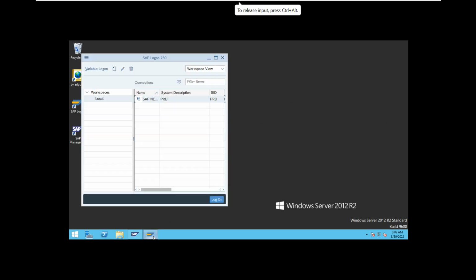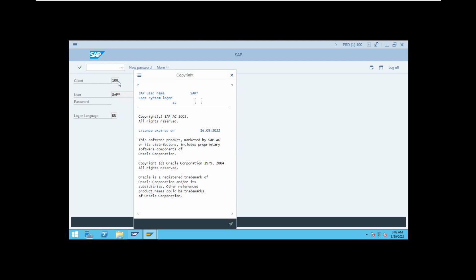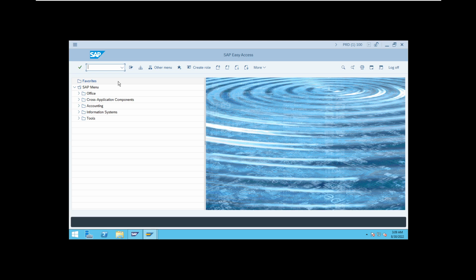Now login. What is your newly created client? 100. Username: SAP star. Password: pass. Yes, pass. Sure. It gave you login.